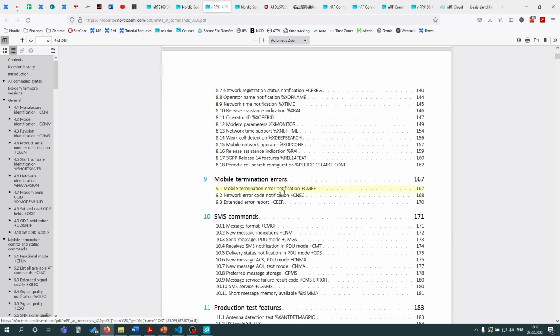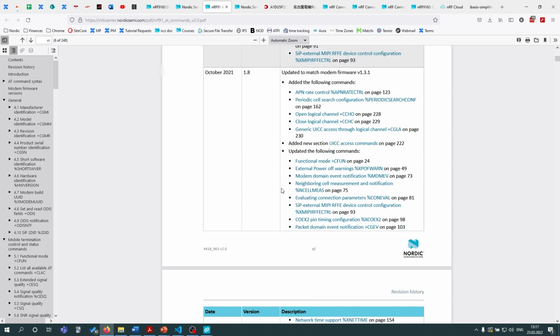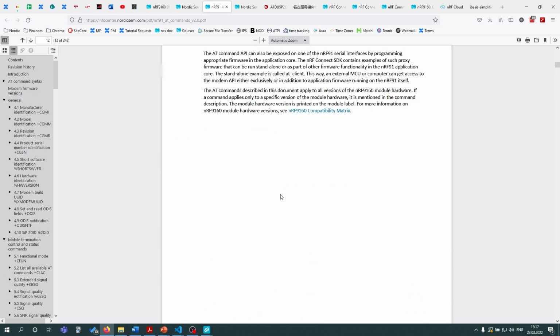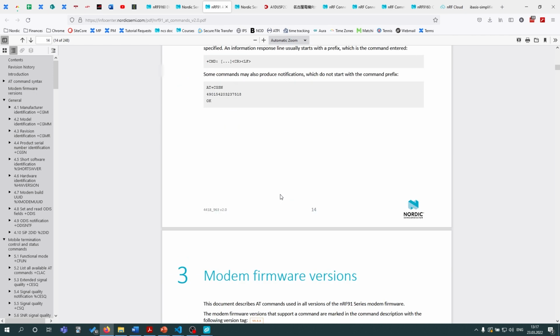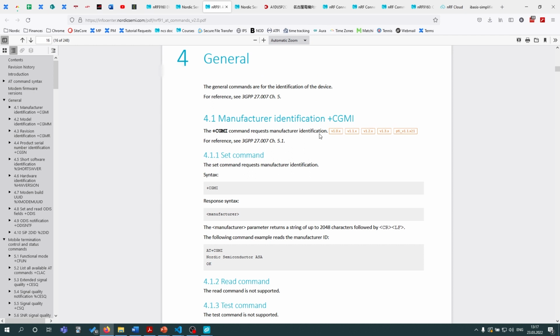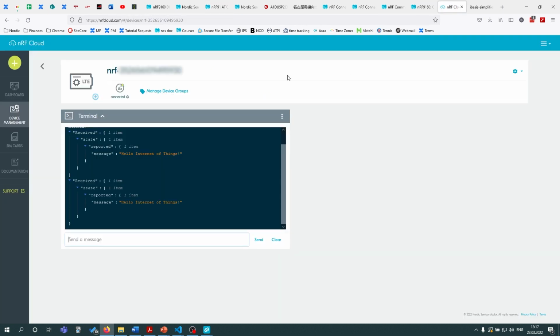And it's also good to note in this document here, I can show you quickly. Let me see where it is. Yeah, so you can see the syntax here. So you can see actually, this AT+CGMI is supported on the following modem firmware versions. Right, so that's good to know. Okay, so now we've done this.